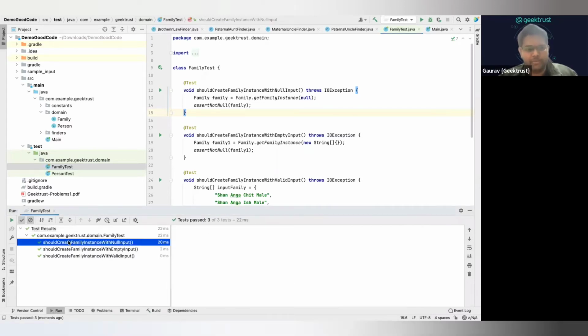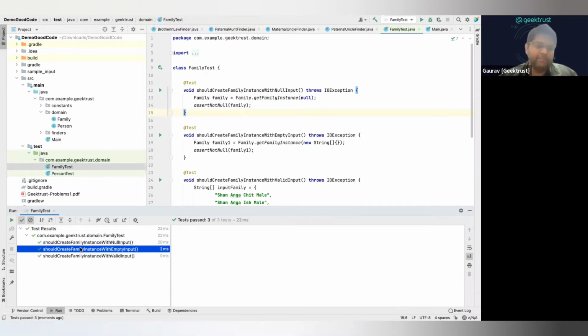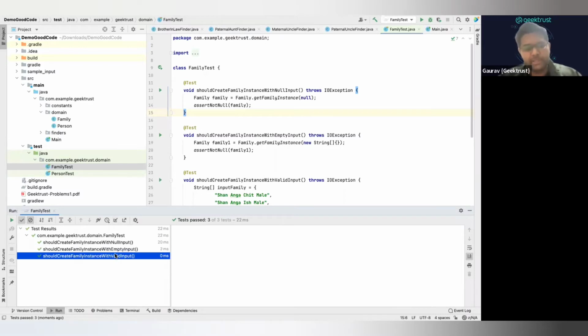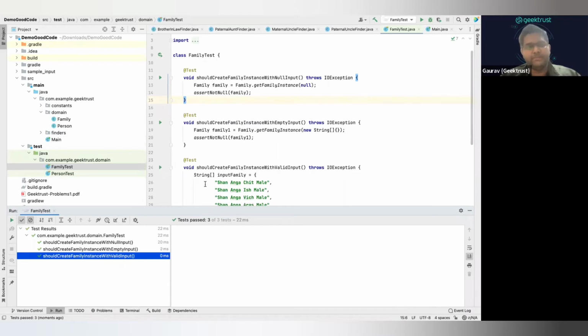Now, if you quickly notice this area, right? When we change the name of the test and we split it out, now we know that each of the tests is passing and each of the tests is actually doing a separate thing. The first test is checking for the null input, the second is checking for the empty input, and the third is checking for a valid input. So let's say if you had hundreds of tests and for some reason one of the tests failed, by the name of the test, you can figure out why the test would have failed.